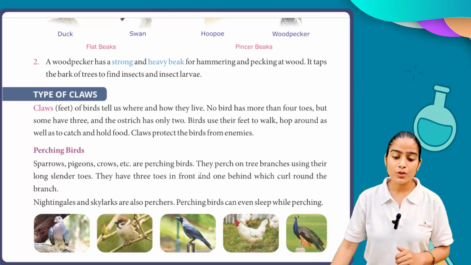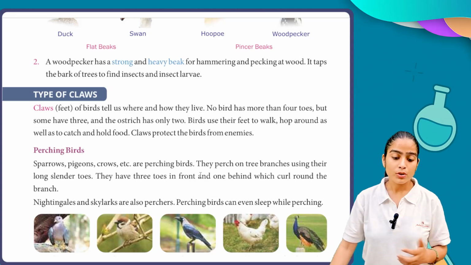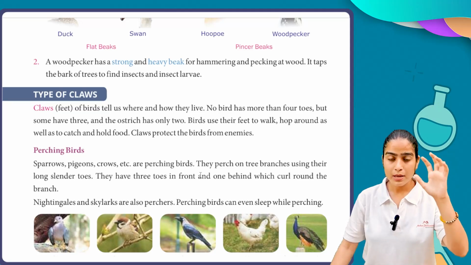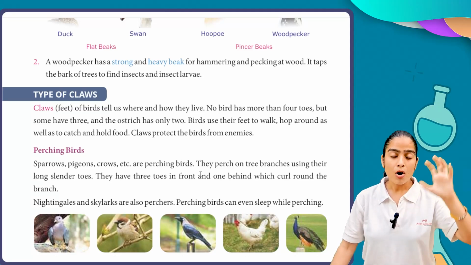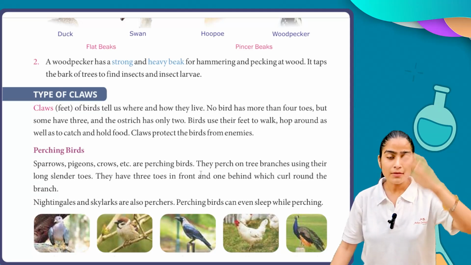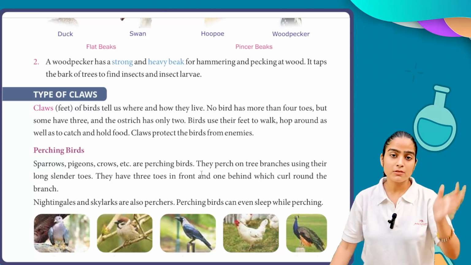Birds use their feet to walk, hop around, as well as to catch and hold food. Claws protect the birds from enemies. So with the help of the toes, they can protect themselves from their enemies. Also, they can hold their food and travel from one place to another while they fly.